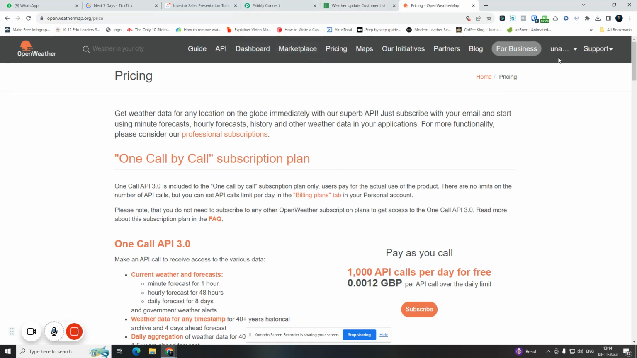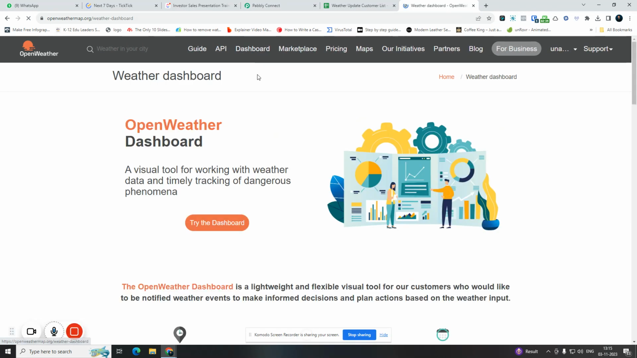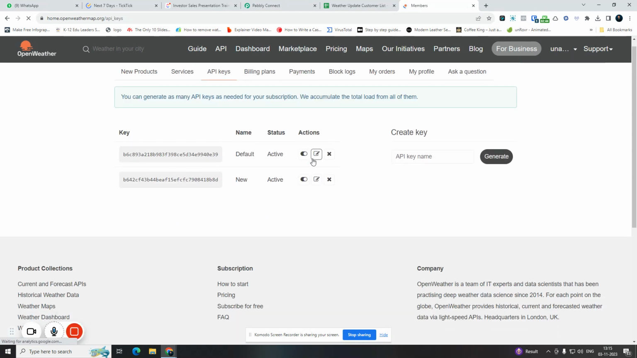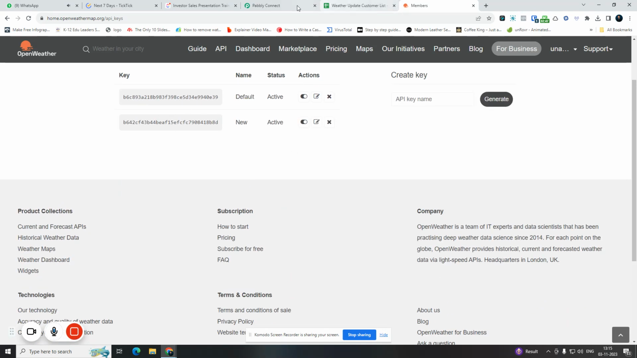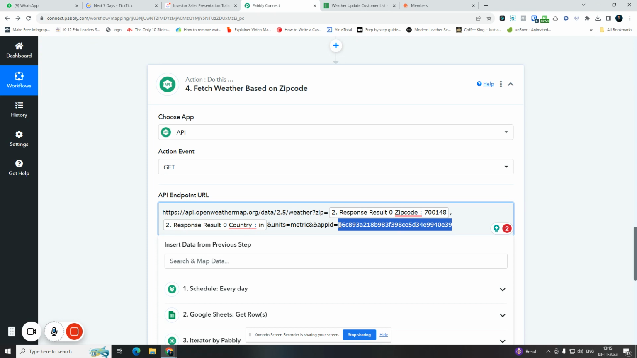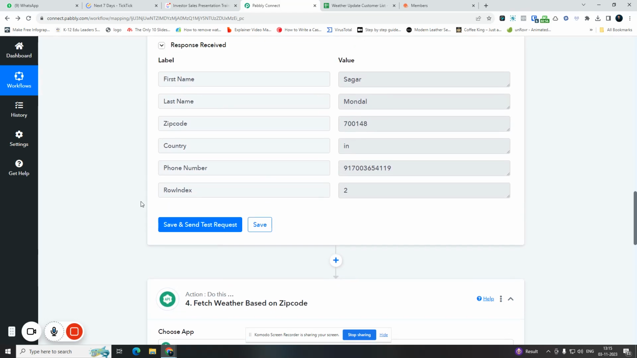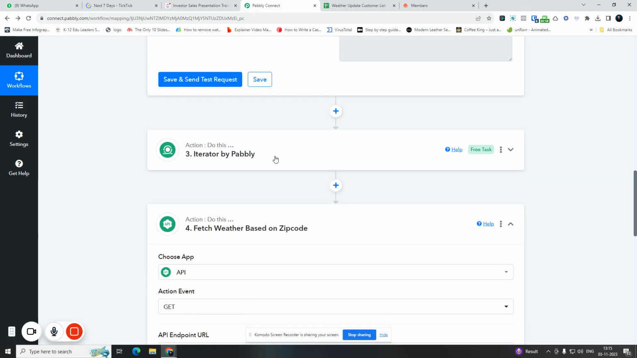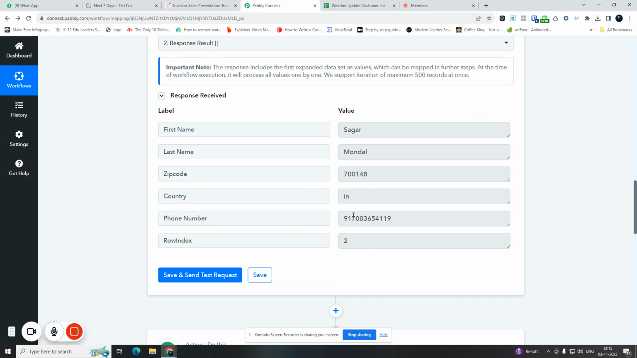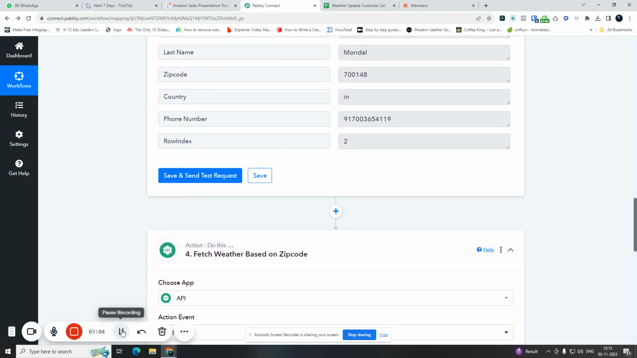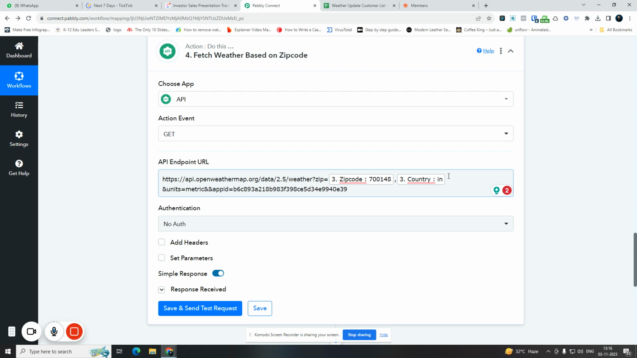So I have created one account here, and once you create your account, you simply need to go to your account settings and go to My API Keys. From here you copy your API key, and you need to enter the API key at the end of this. And the rest, what I'm doing is pasting the zip code from the third step here, and then I'm also fetching the country.